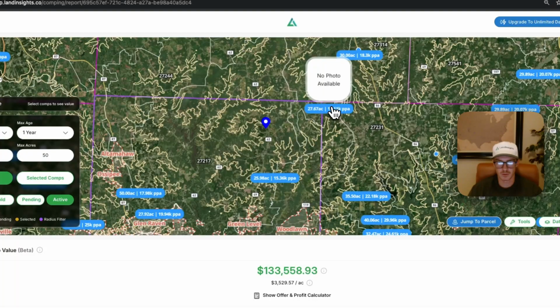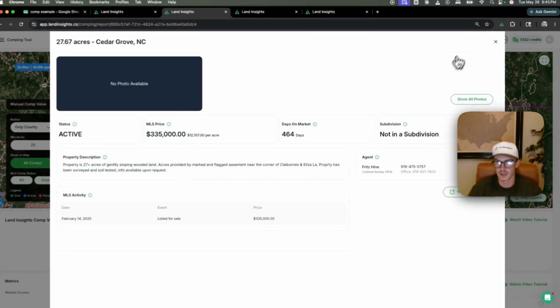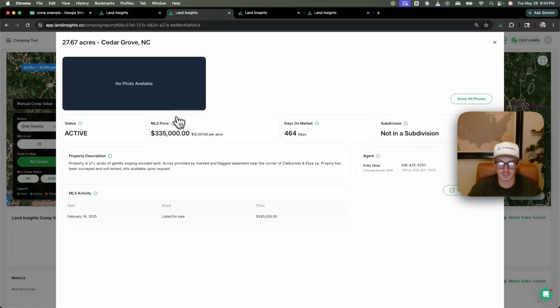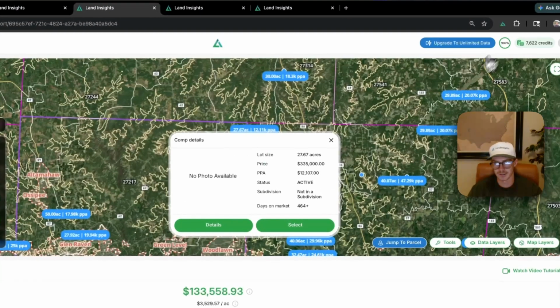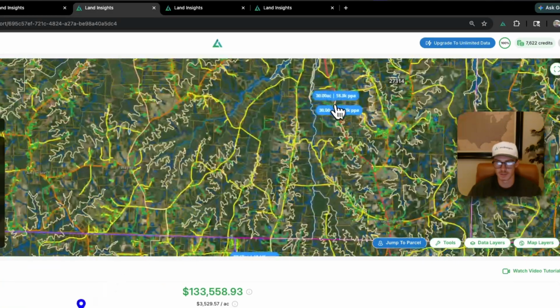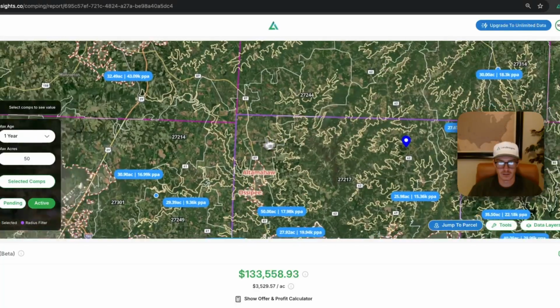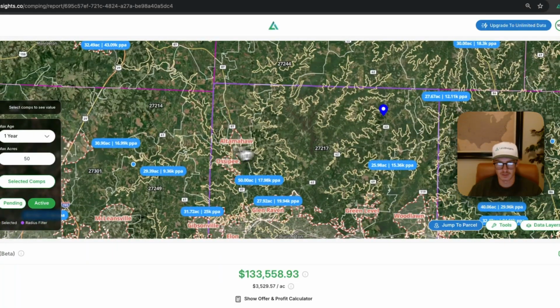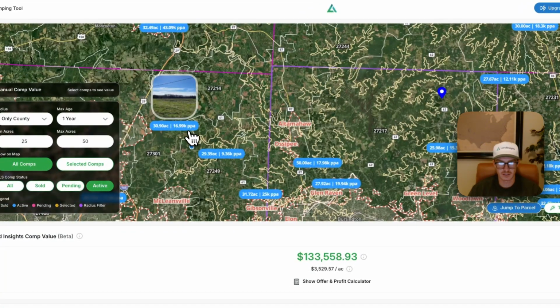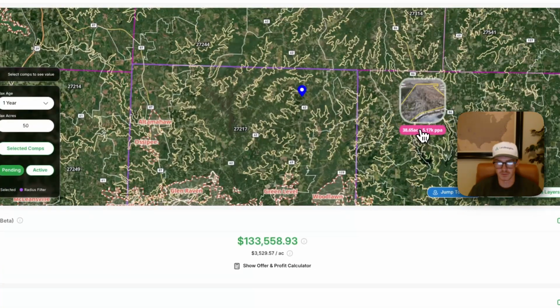So this is listed at 12K, but there's no photos. I'm really not gonna use that comp. I like to see pictures and I like to see a good description. If there's no pictures, I don't use it because it could be bad data from the MLS. That's listed at 18,000 an acre. These are kind of far, but 18, 17. Jump to pending. It's pending at 5K.